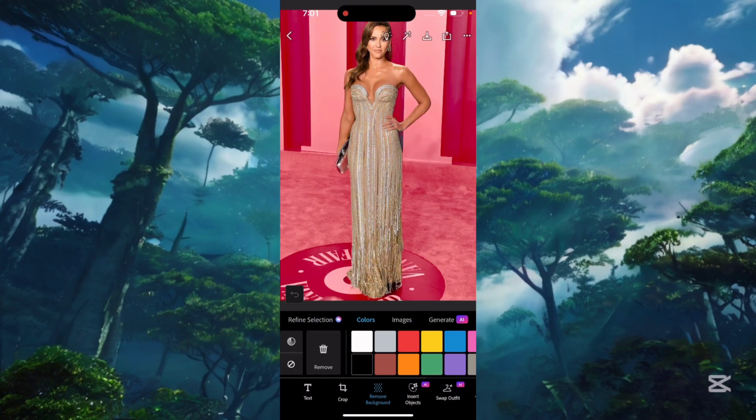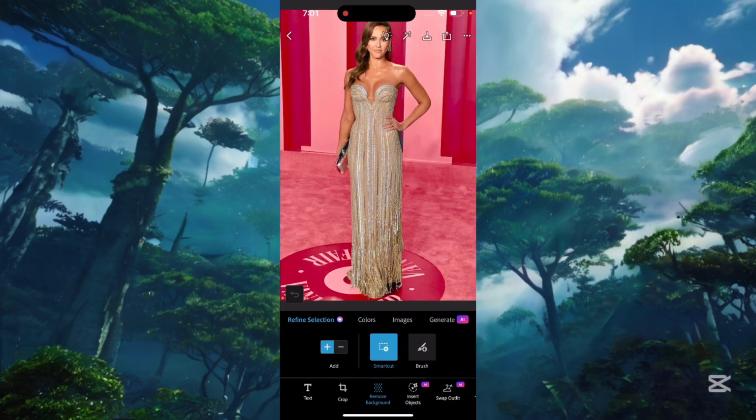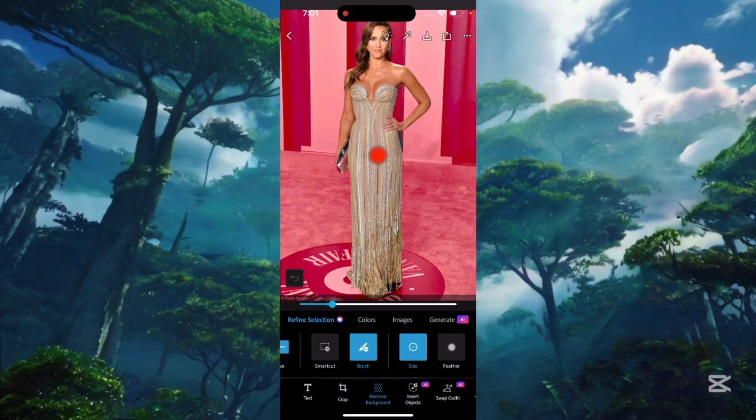Now let's try the other background remover. Now here I have opened the refine selection. Simply by opening the refine selection, you can see the two options here, plus or remove. The plus one is for adding and the minus one is for removing. So if you want to remove, then you can choose remove. Here I'm choosing remove, and after that they will give you two options, the brush option and the smart cut option.